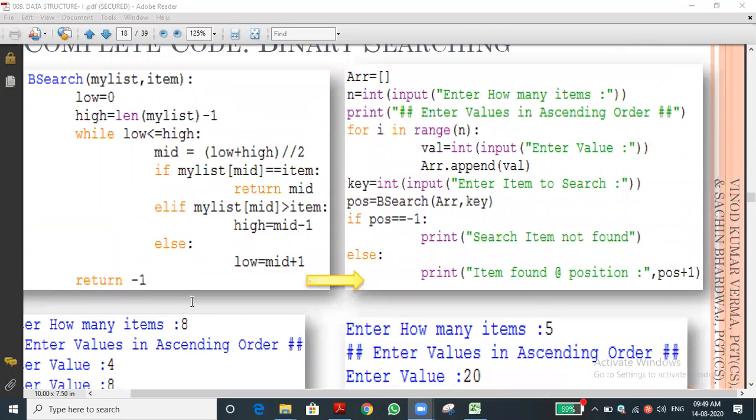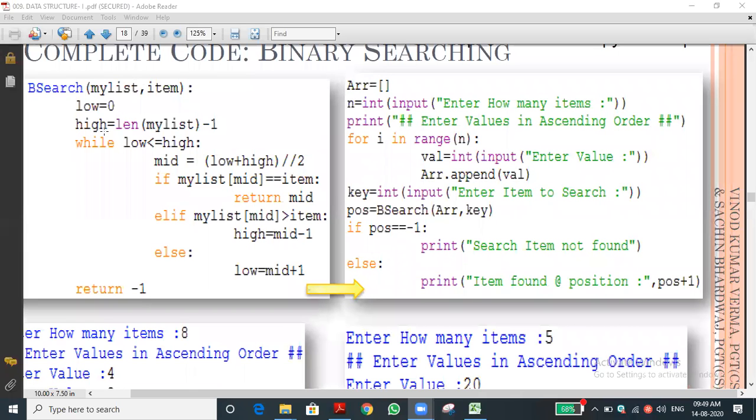If I want to search, let me take this same example. Low value is 0, high value is 7. Condition true, then mid value is 3. My list of mid is 15. Is 15 equal to 21? Is the condition true? No, sir. Condition false. Then what will happen?